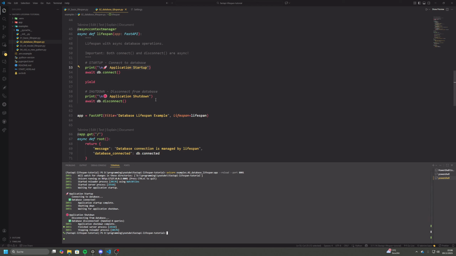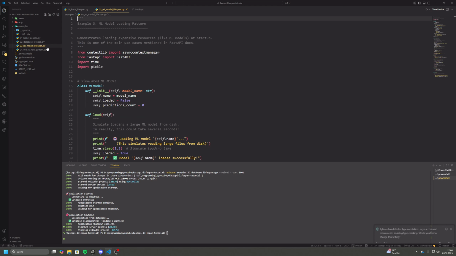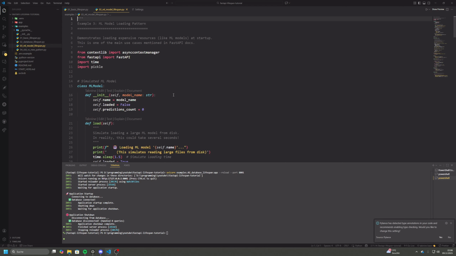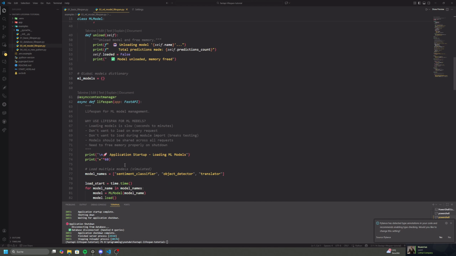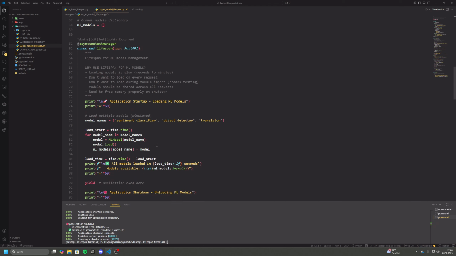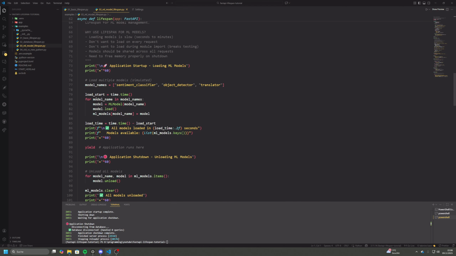Now I have a third example as well, for machine learning models. This would follow the same logic. I'm not going to start this one, but I can show you how you would use it. You can understand this pattern right now, right? We load our ML model at the startup. We can print what model we have available. This is just for logging, to see something happening.